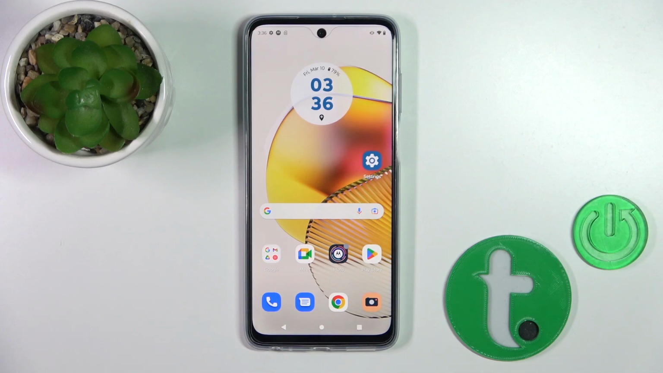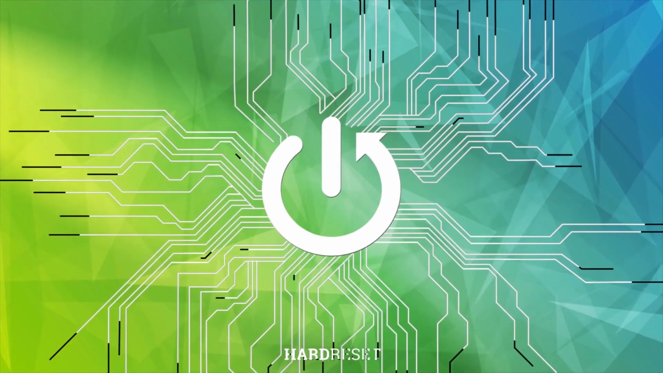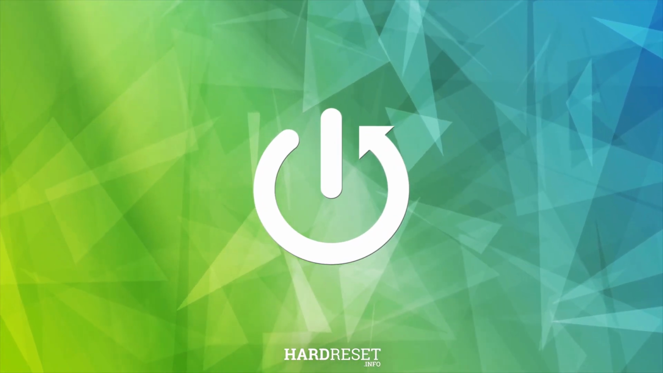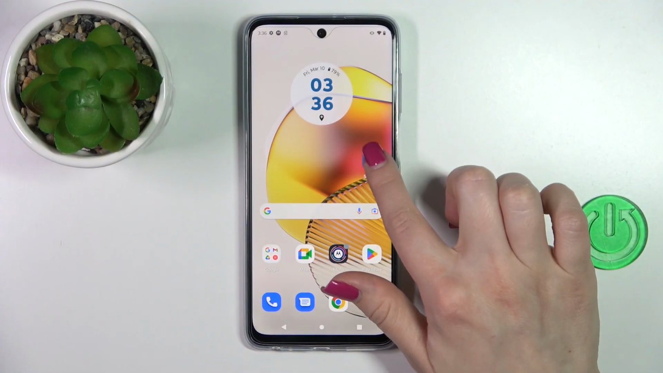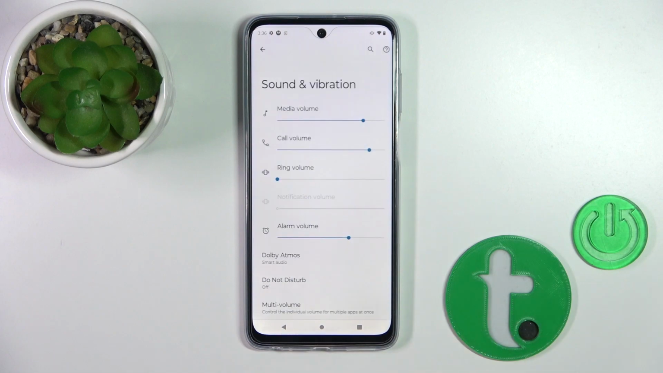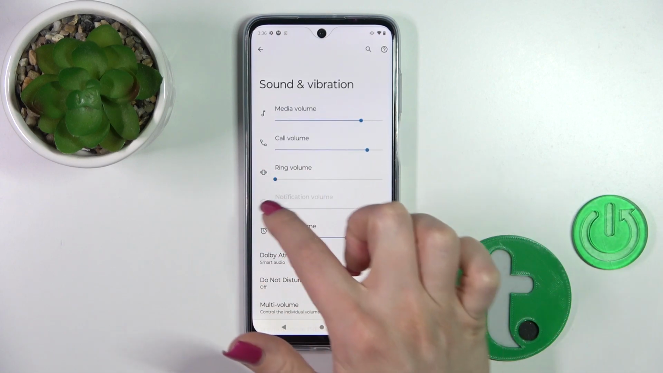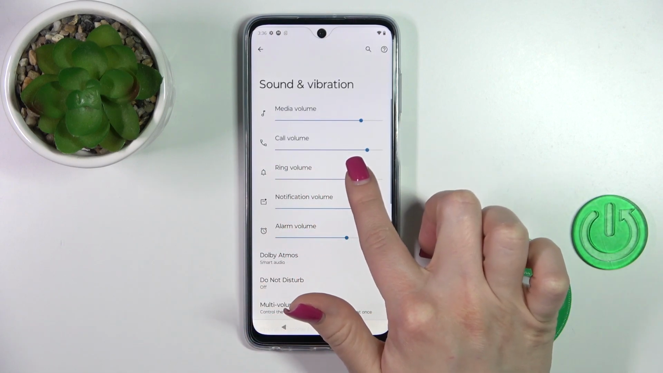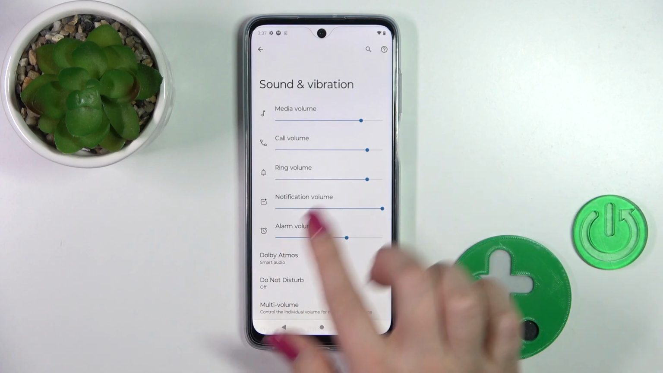Hi guys, this is the Motorola G73 and today I'll show you how to unmute ringtone volume on this device. So first we should open the settings app and then tap to sounds and vibration. To unmute ringtone we should slide to the right side ringtone volume panel.